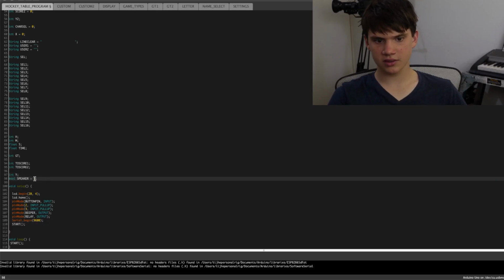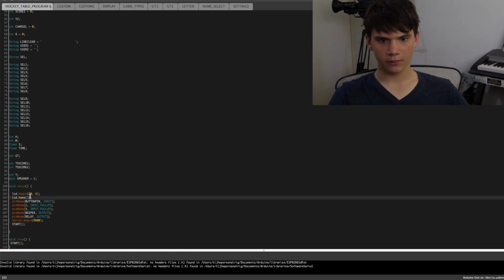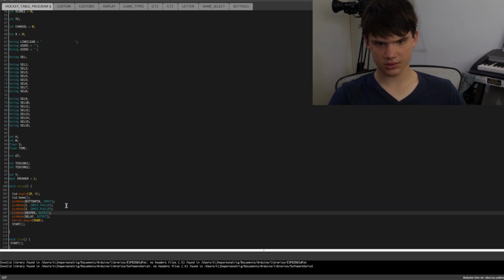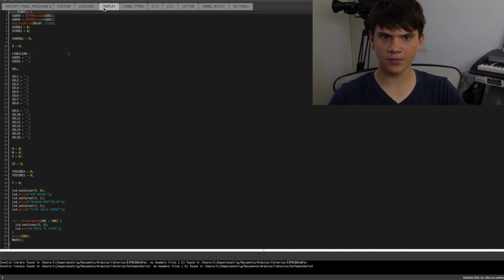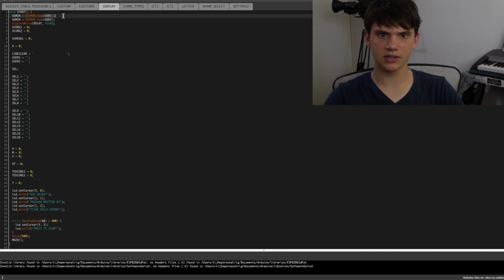So first of all, we go into this setup, which is where we begin the LCD, which again is a 20 by 4, and we LCD.home, and then pinMode: button pin HIGH, 2 is an input pull-up, 3 is an input pull-up, beeper is an output, relay is an output, Serial.begin, and then we go to start. We navigate to the page display, and we can see void start.